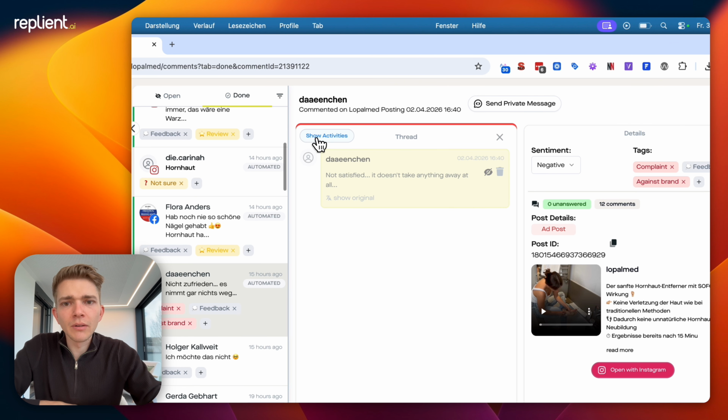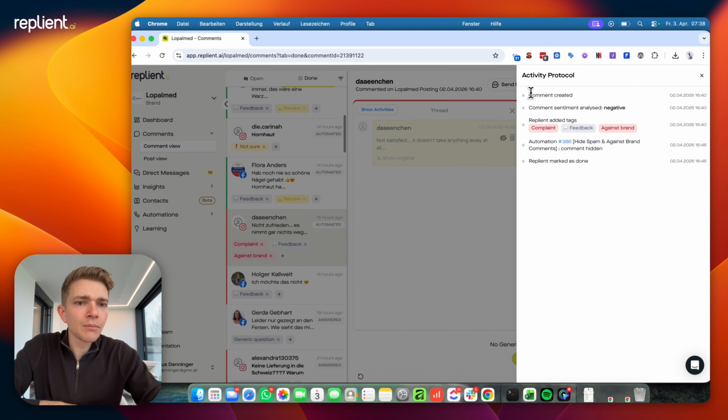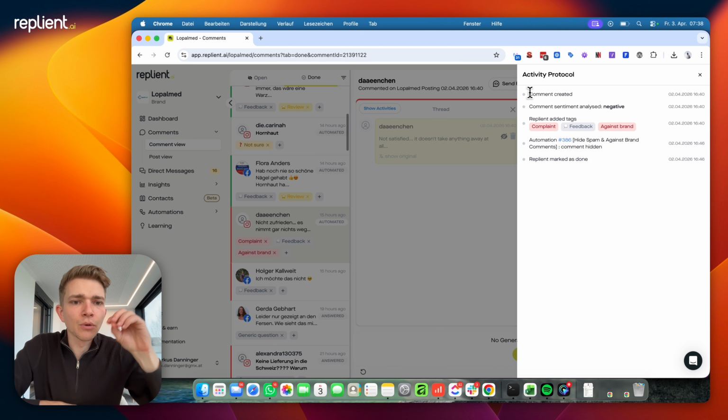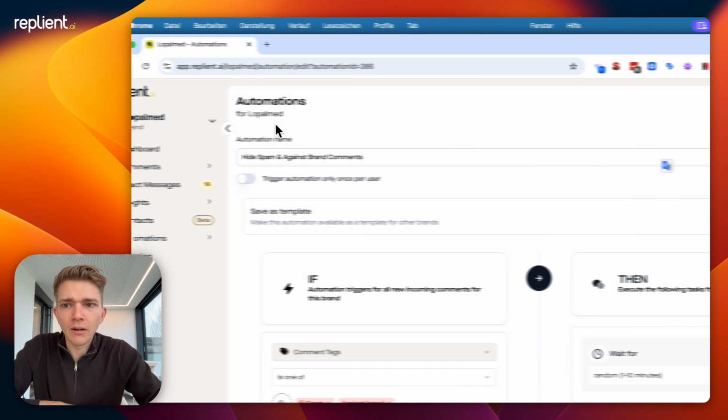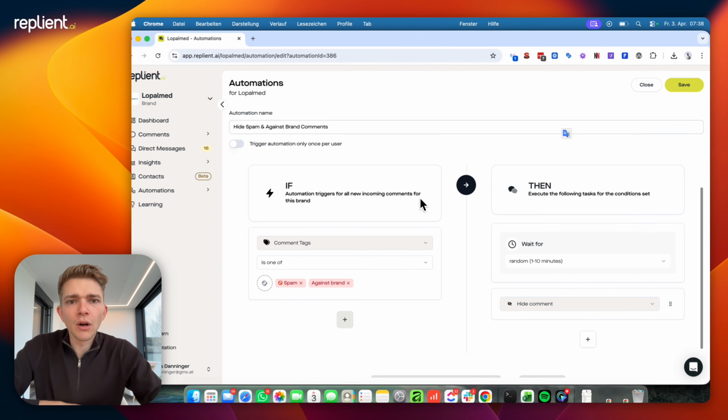You can check in show activities, the blue button up here, what our AI did for certain comments. So in this case, there was the comment created, there was the comment sentiment analyzed, and then we added those tags. And then you can see that the automation has been triggered, and we're going to look at this automation just now. So this is the automation view, how you can set it up.